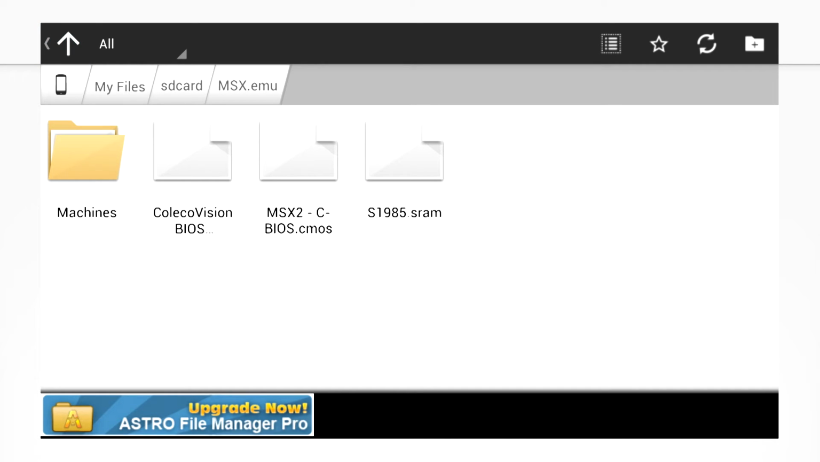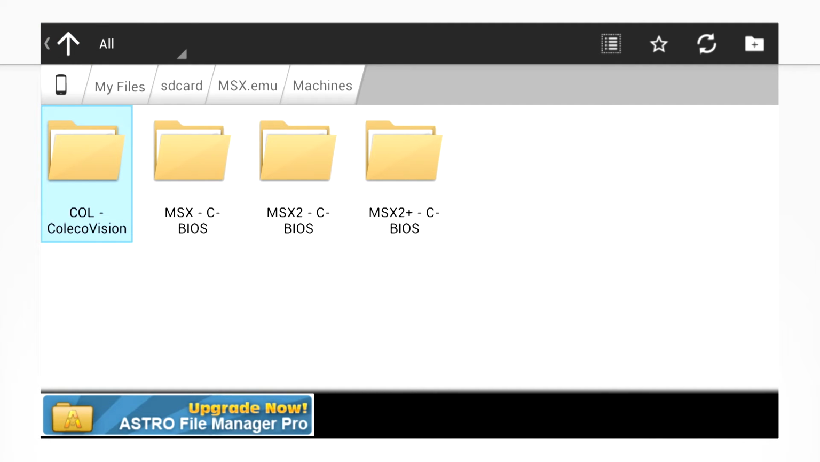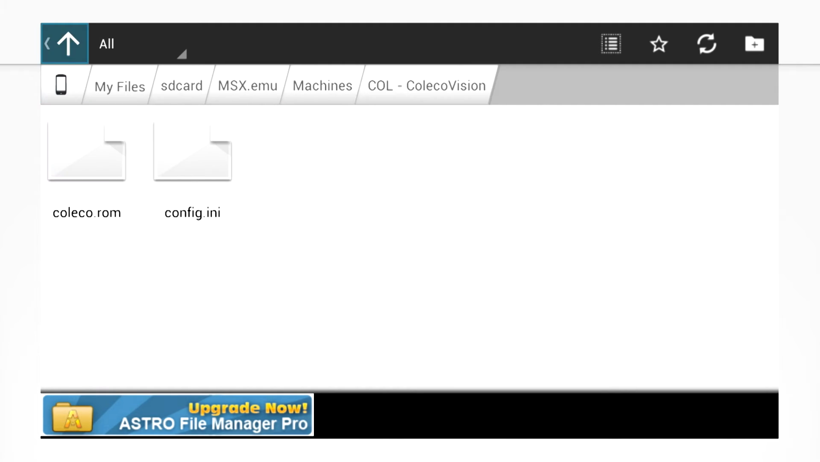And there's another folder in there called machines. And what you're going to do is copy over the Coleco ColecoVision folder that you unzipped from that file you downloaded from his website. Move that entire folder into the machines folder. So you see here we've got Coleco ColecoVision, MSX, MSX2, so there's a couple of others that it comes with, but ColecoVision is the one you have to add.